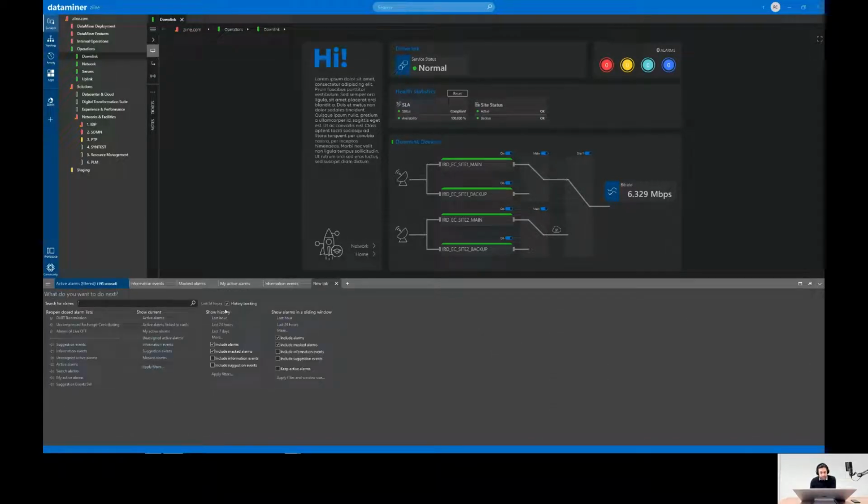This is the history section. It gives you quick access to some default history timespans. Last hour, last day, you get the point. By default, it will include alarms, of course, and masked alarms too. But you can also include information and suggestion events.